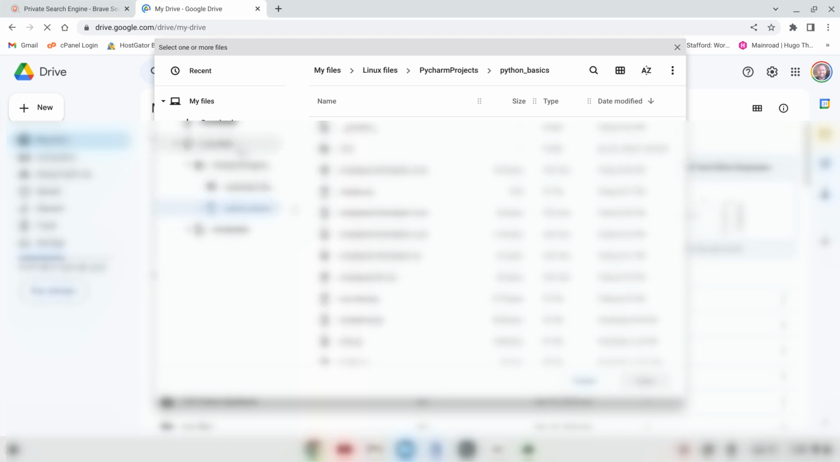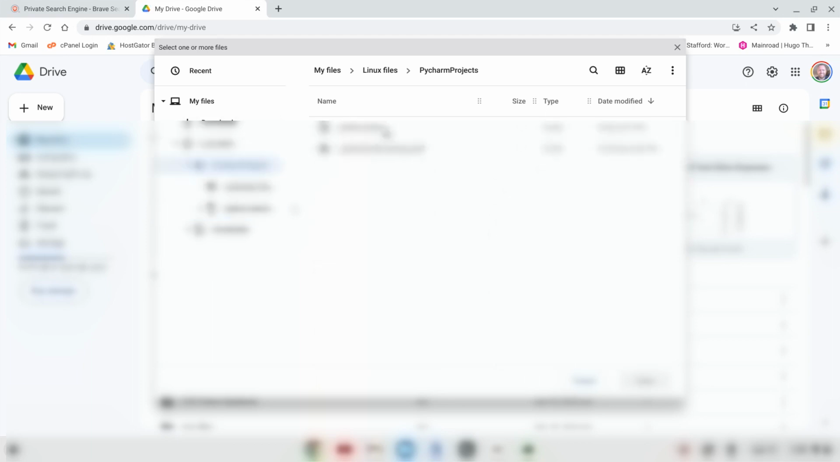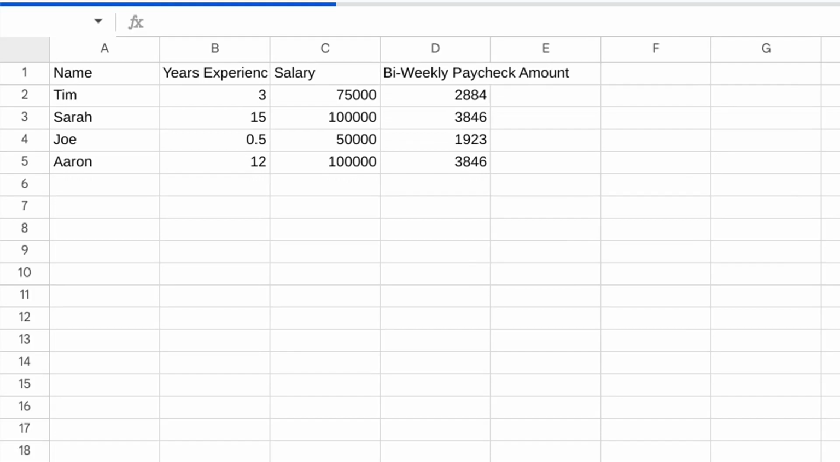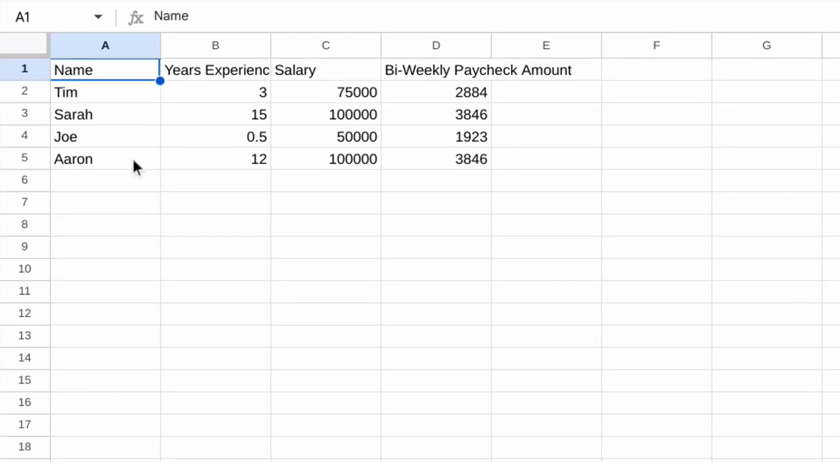And I want to go to my PyCharm projects here, this Python basics. And okay, so I'm in the folder and I want to upload this employee information 4 .csv. Let's do that. And I'm going to open it up. And we've got a CSV file with name, years experience, salary, and biweekly paycheck amount. And all the values are entered in. So that's writing to a CSV file using Python.